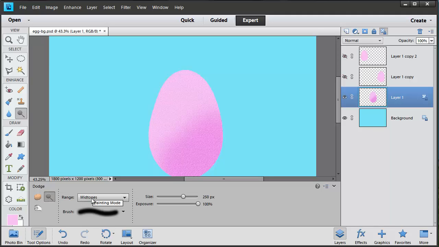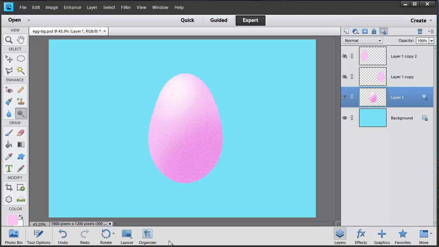Use the same settings as the Burn, and let's just lighten the top left corner of the egg. If we close the tool options, we can see that our egg now has more dimension than it did before we used the burn and dodge tools. For our second egg, we'll create a jewel tone.